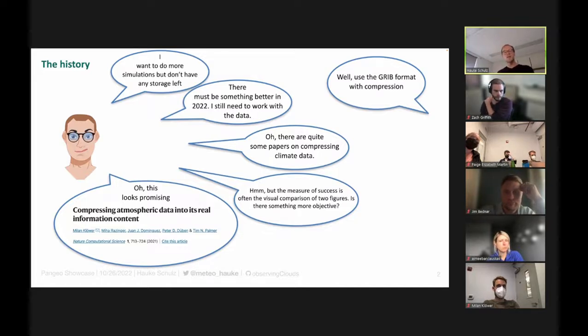So I looked around in some papers, and I saw that there are actually a lot of papers out there, but often the measure of success in them is that they show images of uncompressed and compressed data, and I wanted a more objective way of figuring out how much I can compress data lossily. Thankfully, I found the nice paper of Milan Klöver and his colleagues about compressing atmospheric data into its real information content.